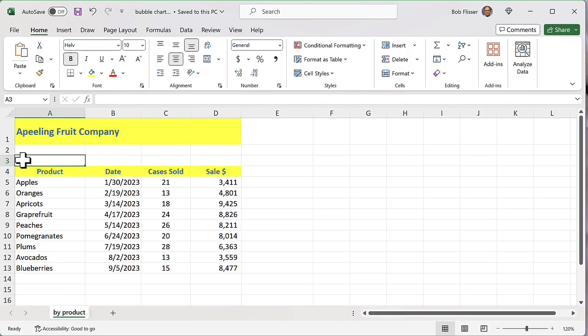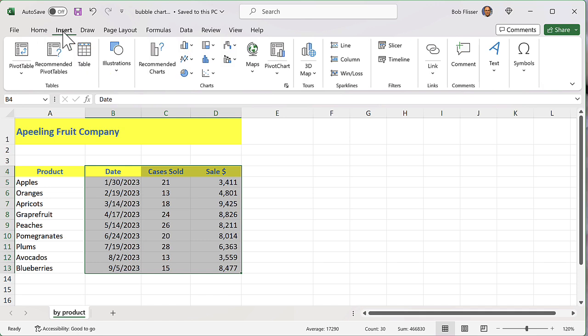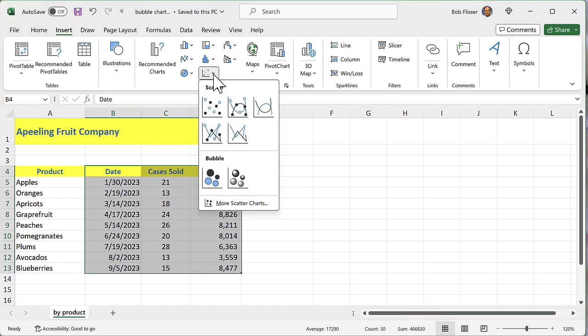I want to create a bubble chart where the x-axis will be the date, the y-axis will be the number of cases sold, and the bubbles themselves will be the sale amount. The file I have open is called Bubble Chart. So I'm going to select the last three columns, and I'm going to go to the Insert tab on the ribbon bar because charts are things we insert on the page. And in the chart section on the bottom, I'm going to click this little icon there.